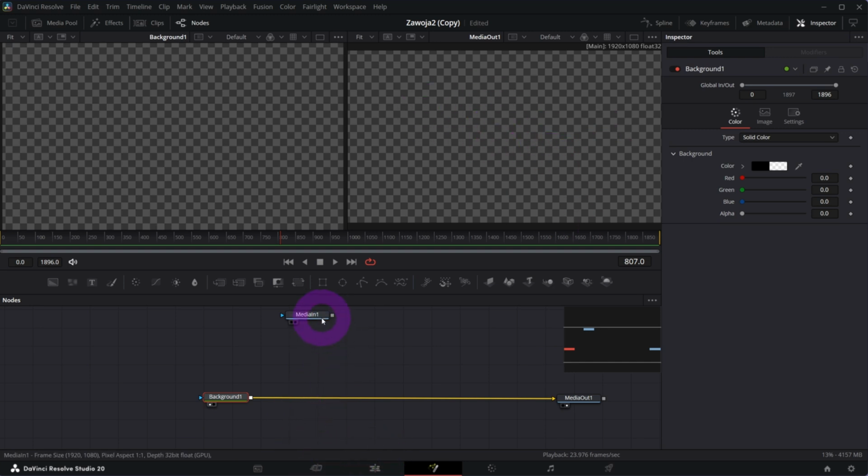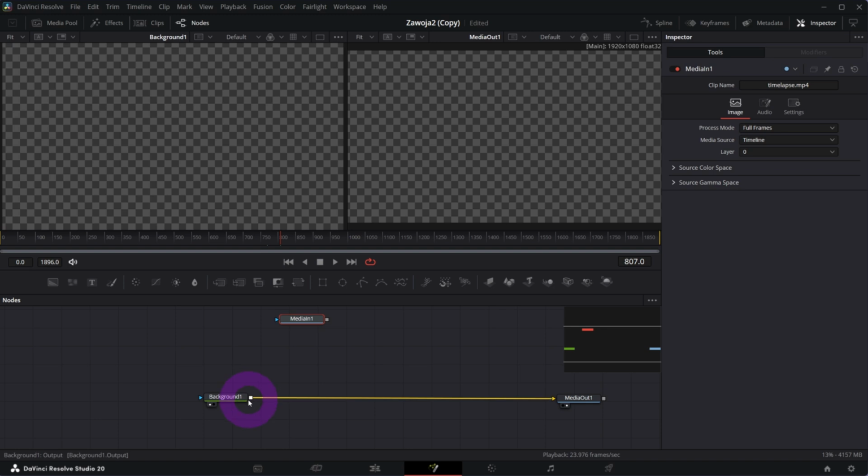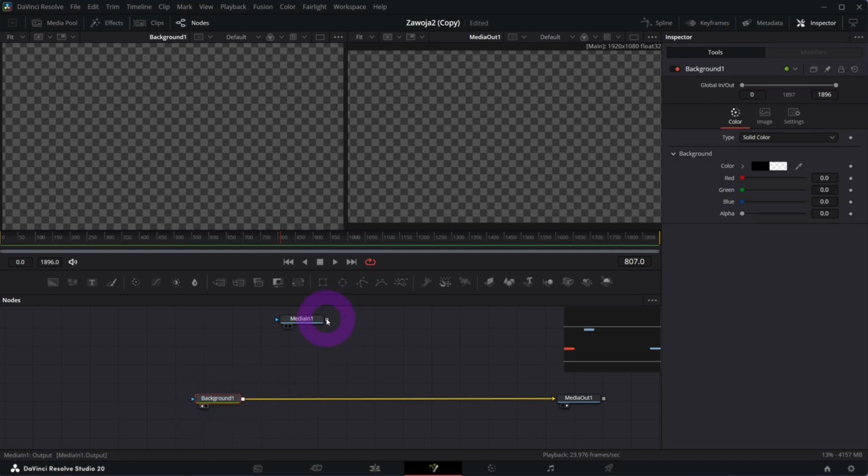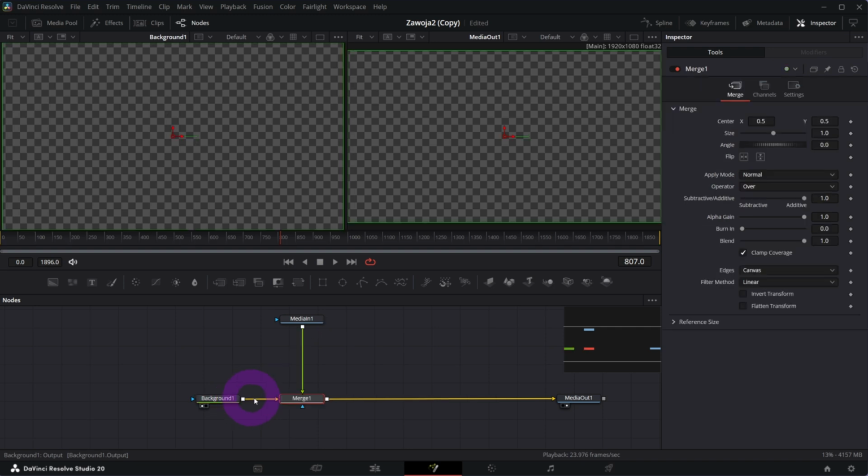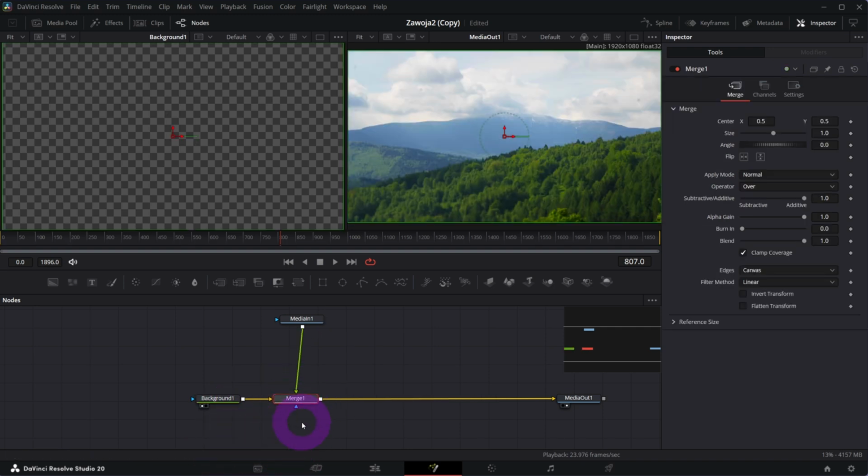Now I will connect back my MediaIn1 over my Background node. So I drag the output of it and release it over the output of the Background node like that. That will create a Merge node for me.